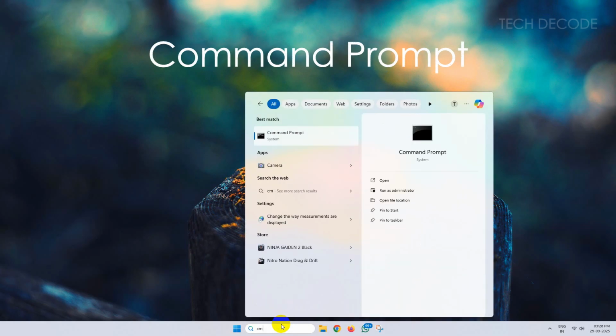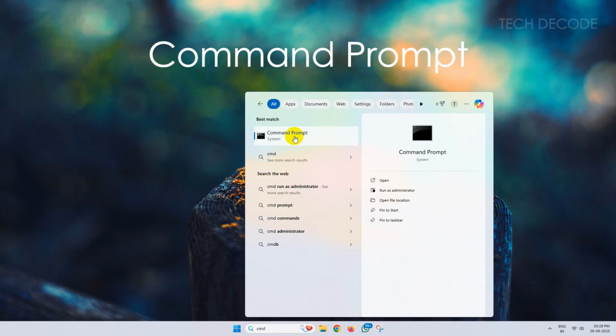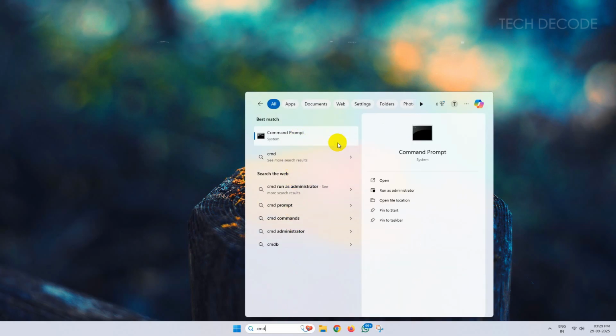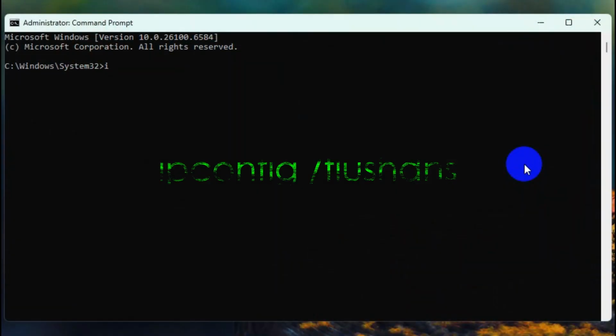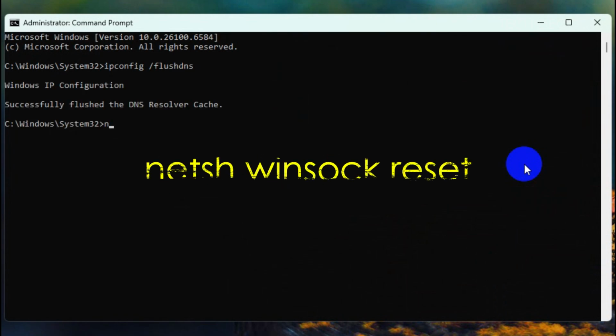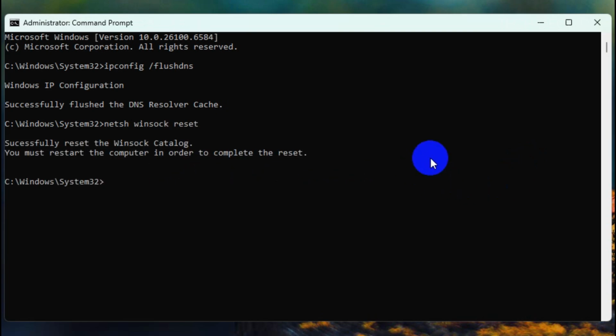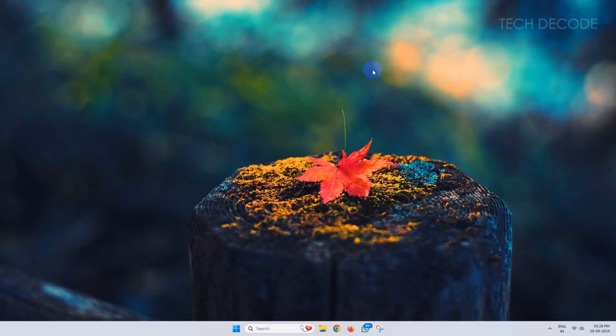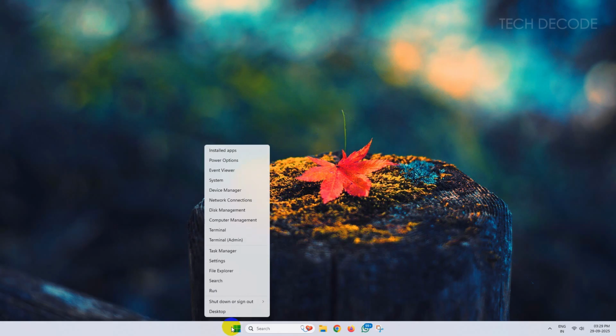Now search command prompt, right click over it and run it as administrator. Now type in the first command, ipconfig/flushdns, and hit enter to execute it. Now type in the second command, netsh winsock reset, and press enter to execute it. Once done, close the CMD window and restart your computer and this should fix the issue.